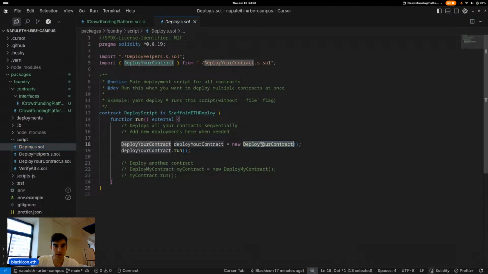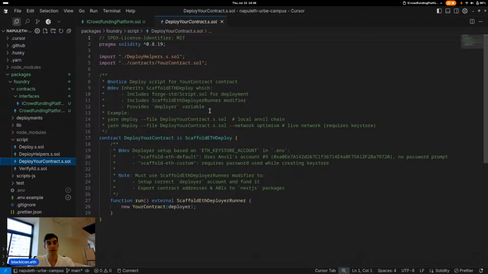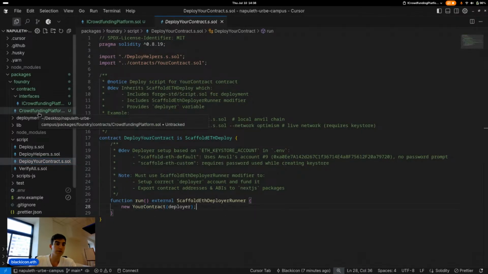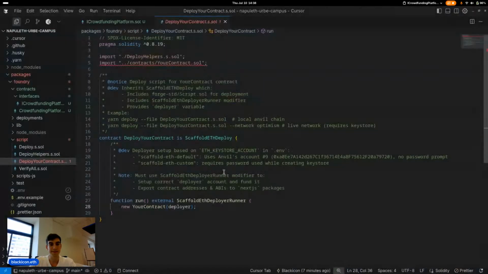And as you can see here, the deploy your contract object is taken from the deploy your contract.s.sol. And we need to change this one in particular, because now it's not called your contract anymore. It is called crowdfunding platform. So as you can see, it's whining. So we need to rename this with crowdfunding platform.sol, and here create the crowdfunding platform.